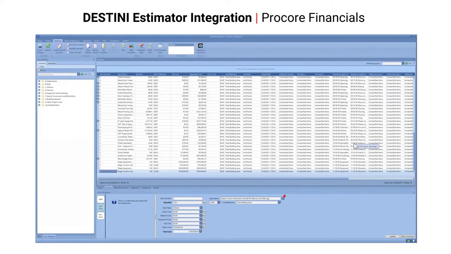DESTINI Estimator integrates with two parts of Procore independently, Procore Documents and Drawings and Procore Financials. On the back end, DESTINI Estimator allows you to upload a completed estimate into Procore Financials to work as the basis for your budget in Procore. On the front end, DESTINI Estimator integrates with Procore Documents and Drawings in order for users to carry their drawings from Procore to DESTINI Estimator's 2D quantity takeoff feature.